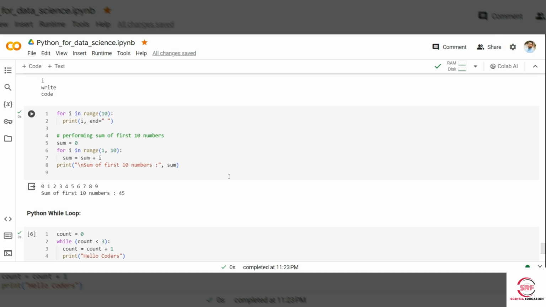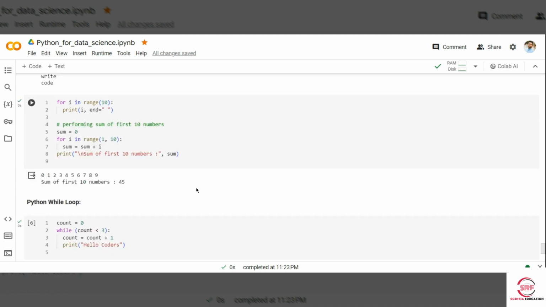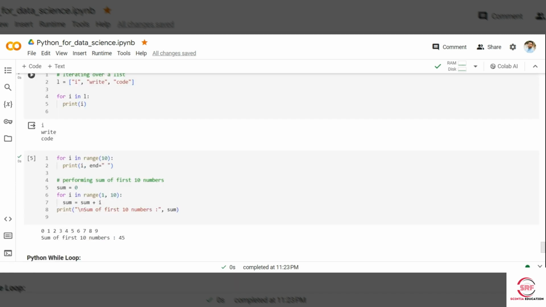The output of the first loop prints numbers from 0 to 9 horizontally on the same line. The output of the second loop prints the sum of the numbers from 1 to 9, followed by a new line character for formatting purpose. So we saw two examples of Python for loop.